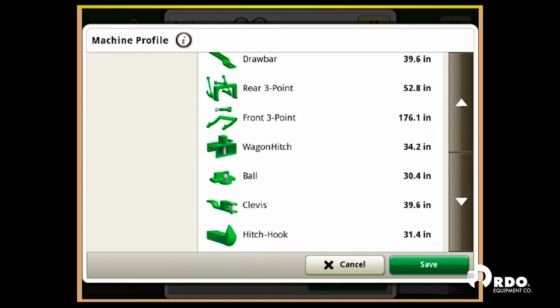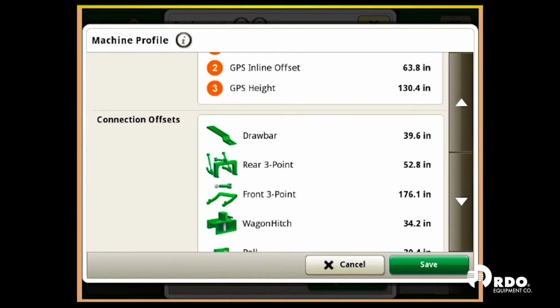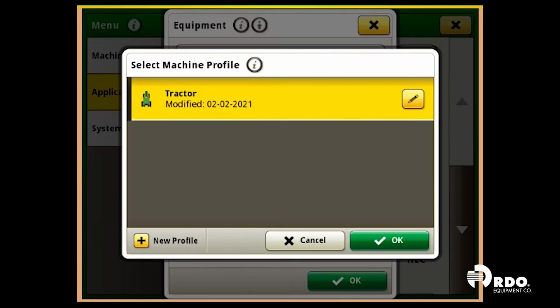Now you can see the different connection types and their offsets. So we can change the offset depending on how our implement is connected to our tractor. Once we have everything set in the machine profile, we will select Save in the bottom right. Then we will select OK.